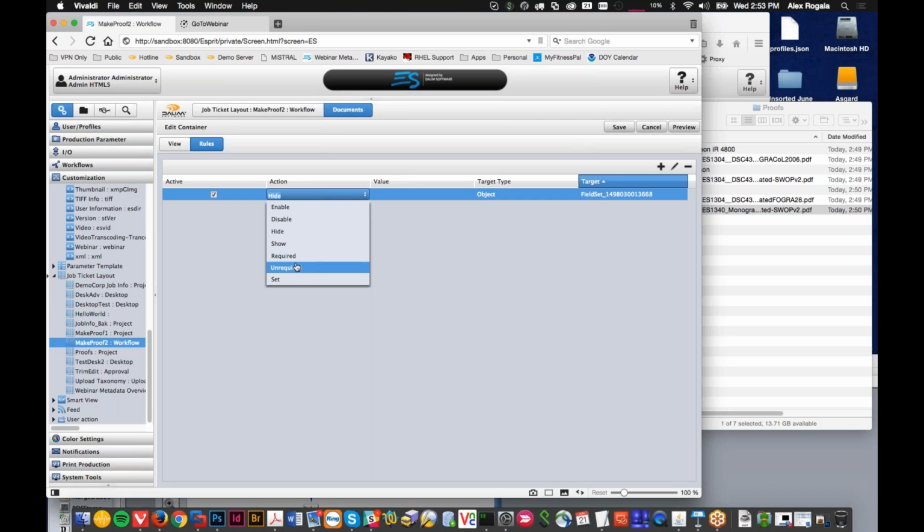Maybe you say you want a proof, then you have to choose a color profile, for example. You can even set metadata based on some of these rules, so maybe someone checks a checkbox and it sets another piece of metadata somewhere else. You can even enable or disable, which means if you disable something, the field shows, but it's grayed out and they can't type in it. There are values for some of those if you're setting with one of these. Your target type is either metadata or object. So in this case, my target is that field set that contains my two options for my barcode.